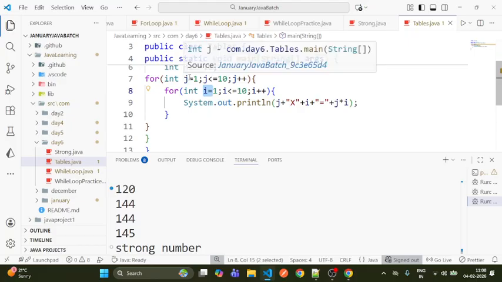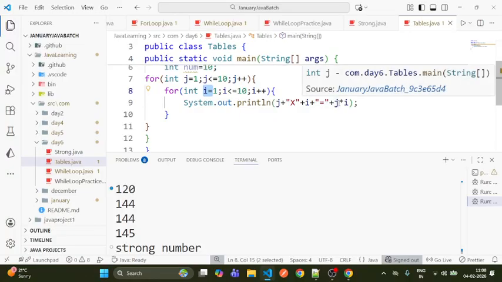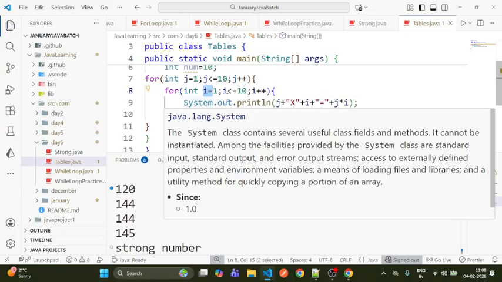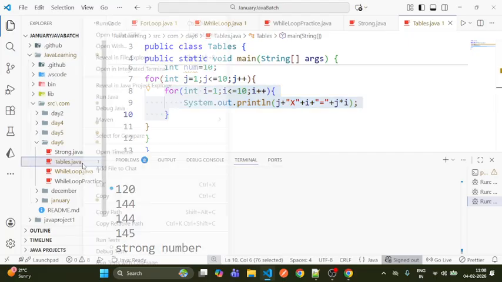Then again j becomes 2: 2 into 1, 2 into 2, like this. j value becomes 3, 4, 5, 6. For every j value, this inner loop executes 10 times. For the 1 it will execute 10 times, for the 2 it will execute 10 times. Only after execution of the 10 times will j be incremented, or else it will not increment. I'll run this once.